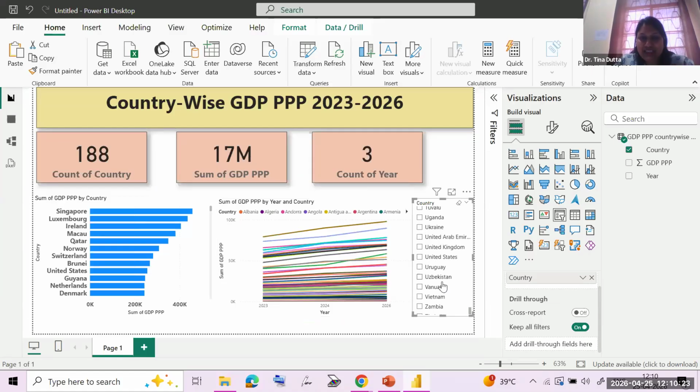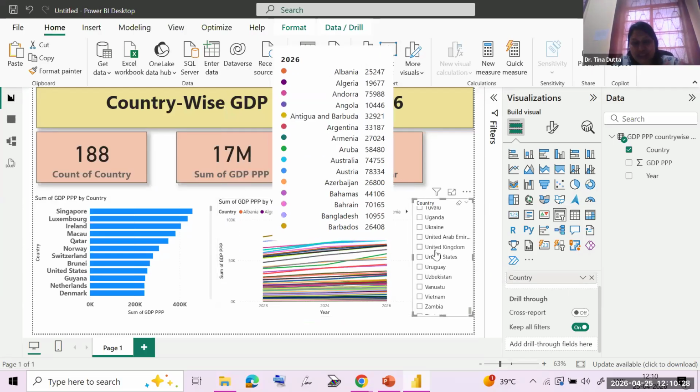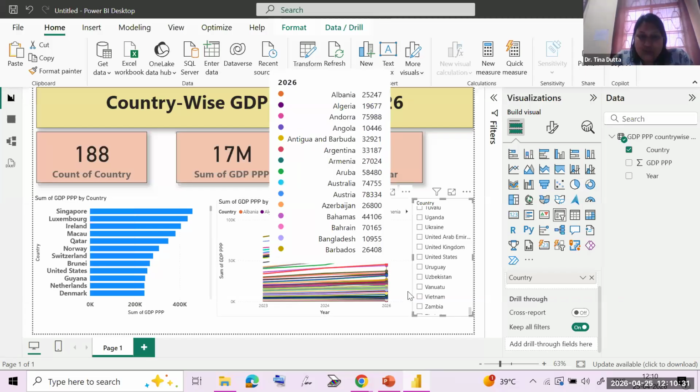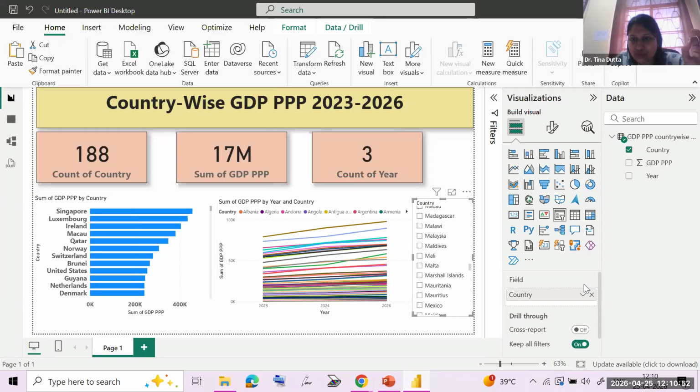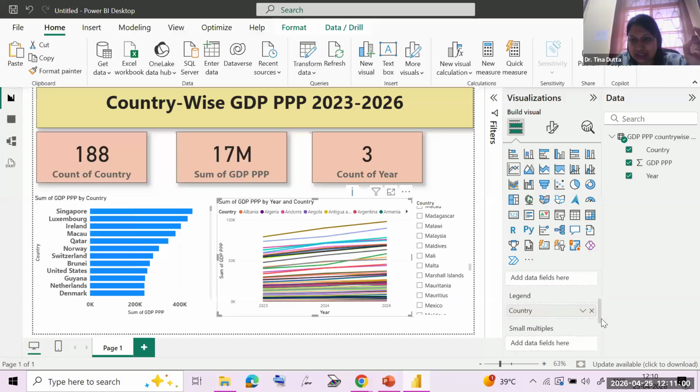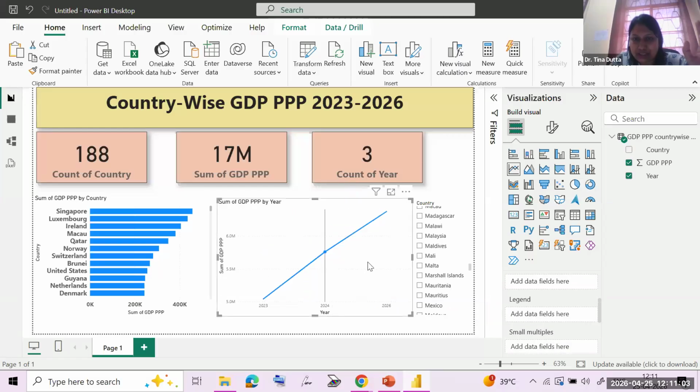Now I just unchecked that. If I uncheck that, then I have a lot of lines, which is making it very cumbersome, very untidy. So I can either remove country from the legend, or I can keep selected some countries here, so that only for those countries it will show that to me. Okay, so for the time being I'm removing country from the legend for this line graph. When I require this, I will use that.